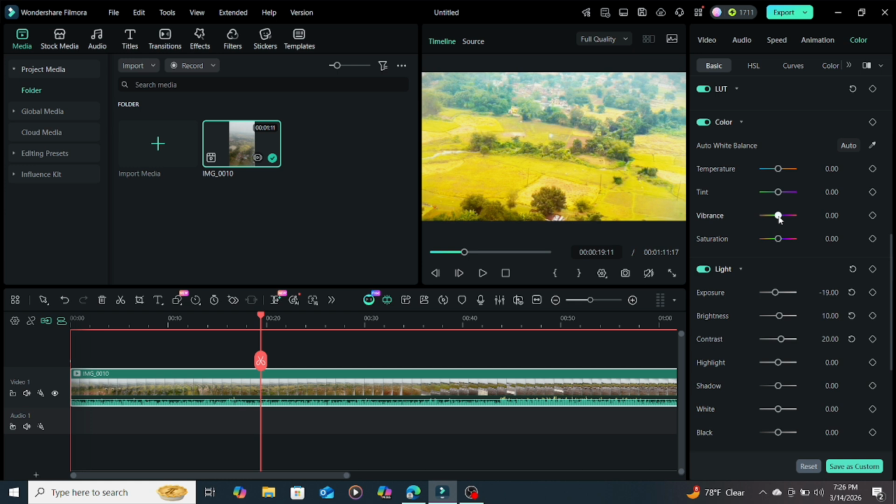For the light, you can adjust the exposure, brightness, contrast and highlight. You can remove the shadows, you can adjust the whiteness. So this is the manual setting. You can do it and it will work for your videos very nicely.